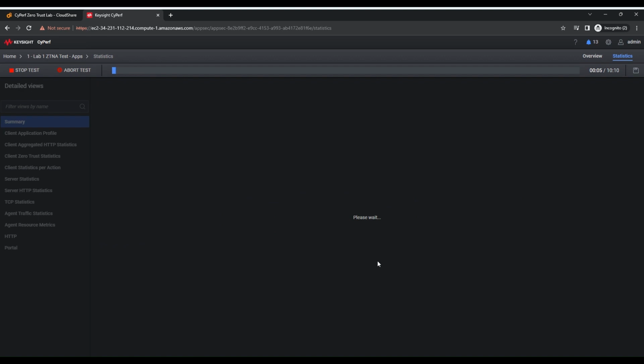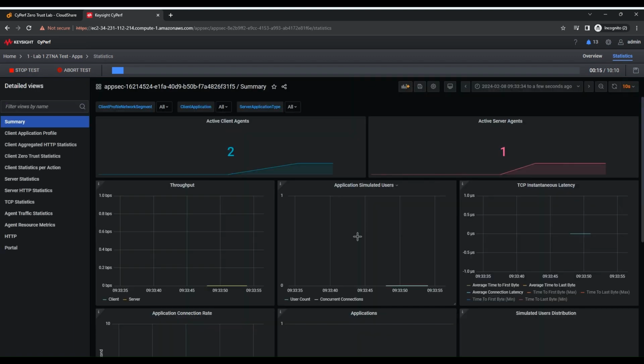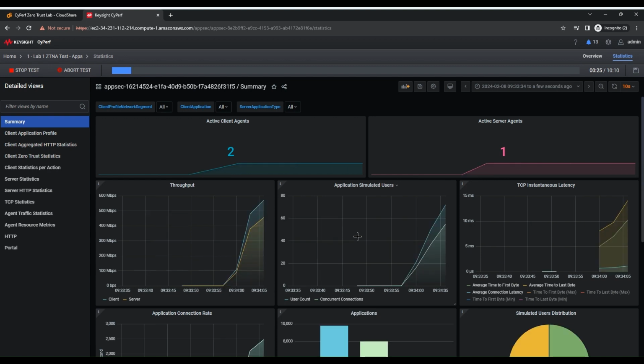The test is configured. We've gotten a lot of successful notifications up here indicating the test has started, and we're going to be collecting statistics very soon. Okay, I see some throughput coming through.